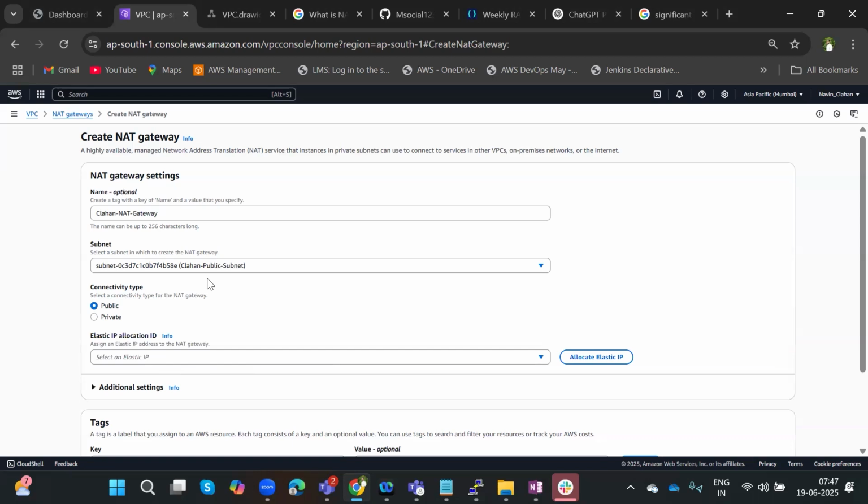So here you have to be very careful whenever you are creating this particular NAT gateway. First, we have to mention that we have to attach the public subnet. After that, we have to mention that the connectivity type is public. And after that, we can see that we require something. It is called the elastic IP address.